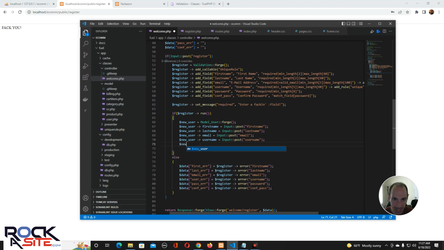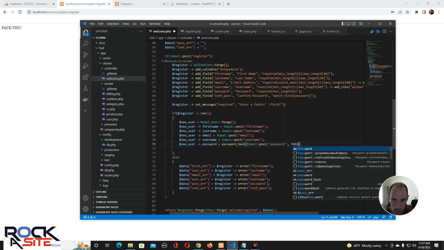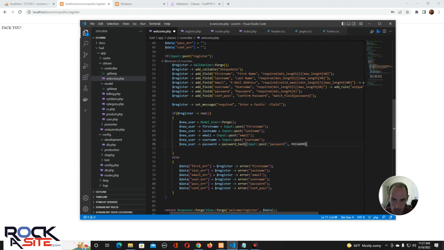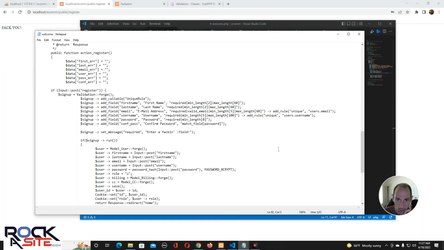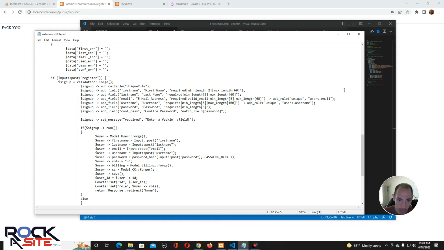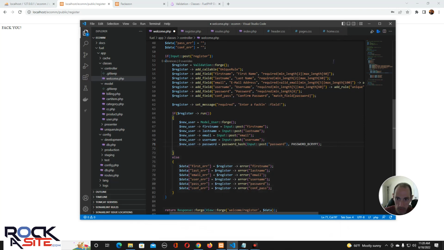Password, we don't want it to be as is. We're going to make our password, we're going to do password hash, and that is input post password, and it's password bcrypt. Is that it? I always forget this. Password hash, password bcrypt. I'm good.